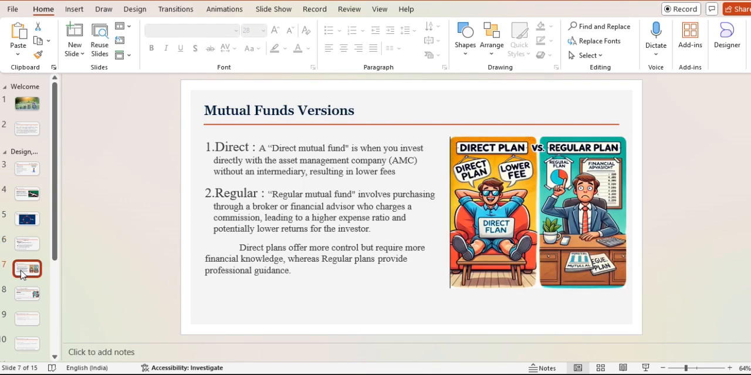Okay, today's topic is mutual fund versions, right? You can say mutual fund plans. There are two types of plans that a mutual fund usually has: one is a direct plan and the other is a regular plan. As the name indicates, direct means you invest directly with the asset management company, and that is the direct plan. There we don't have any commissions. When it comes to a regular mutual fund, it involves purchasing through a brokerage or financial advisors who charge a little bit of commission. I will talk more about the net asset value of the direct plan and regular plan when it comes to the fact sheet.